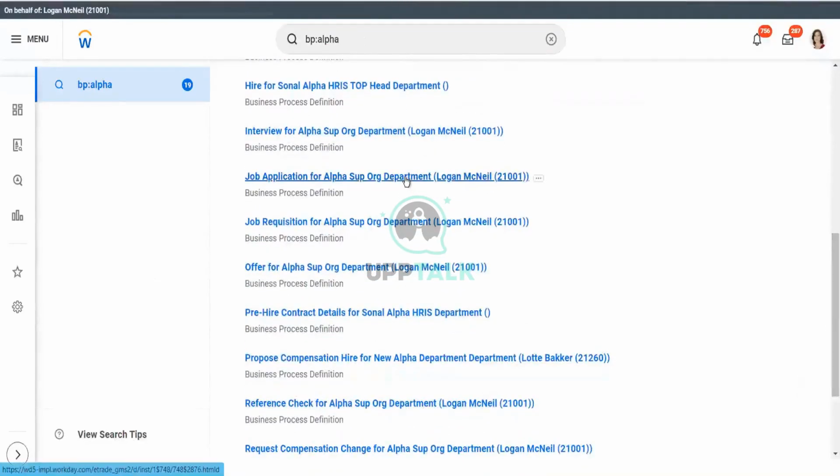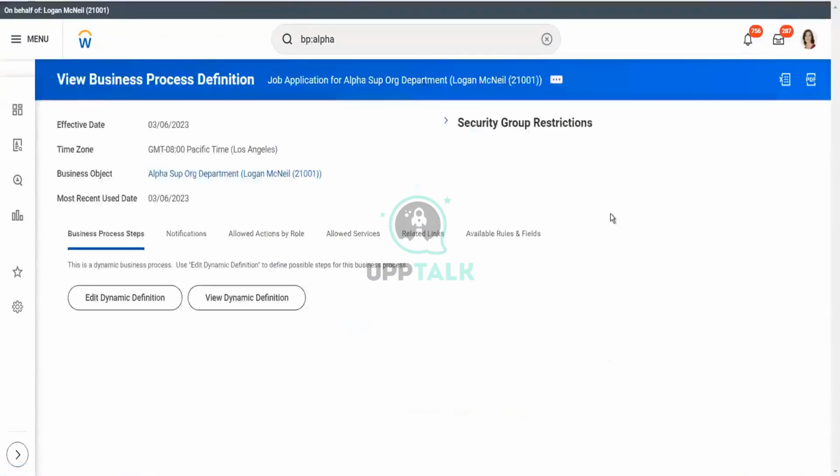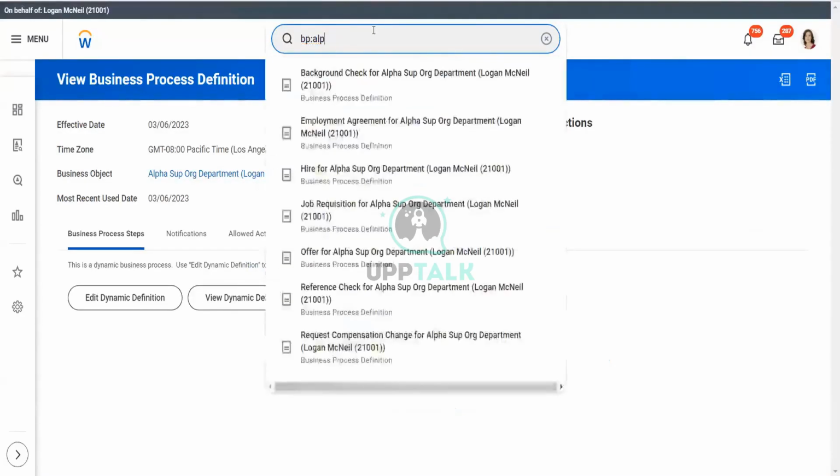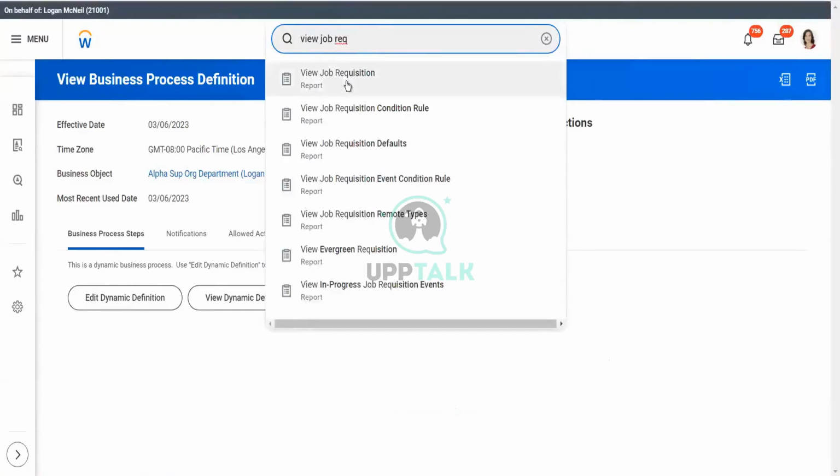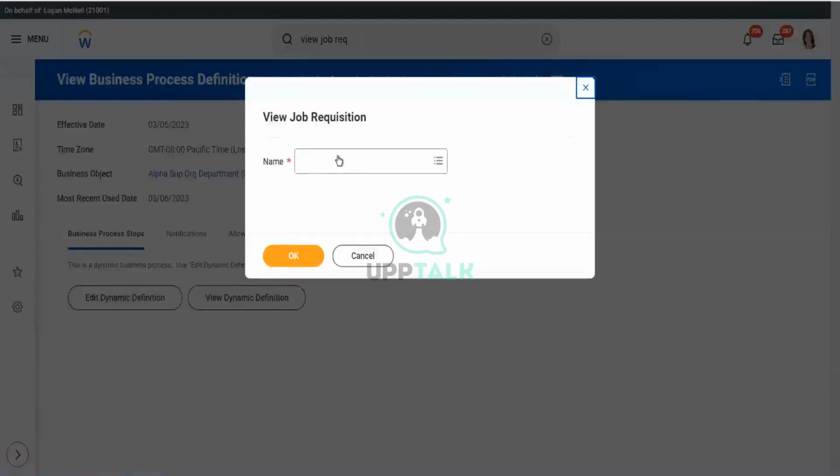Can you go back to the job requisition? Those candidates which I moved from different stages are in hire. Let me see from where. Since they're in hire, they cannot be moved forward. Once they reach the highest state, this is the last step of the job application business process.